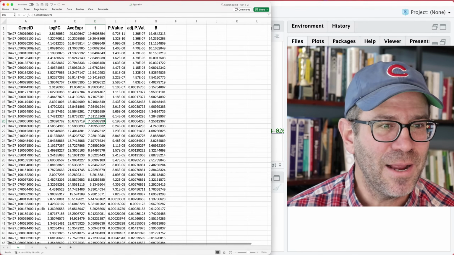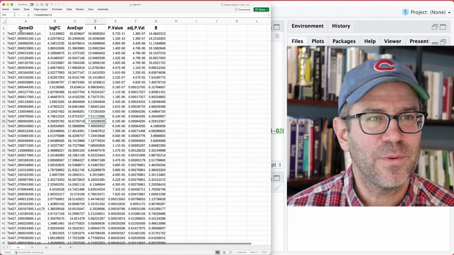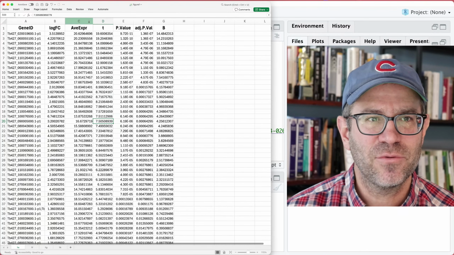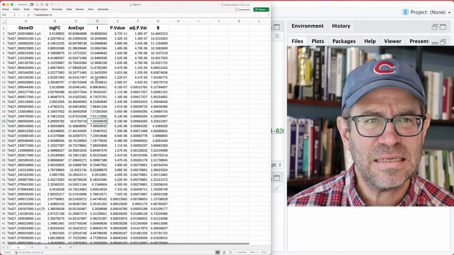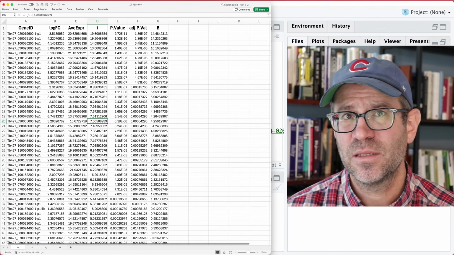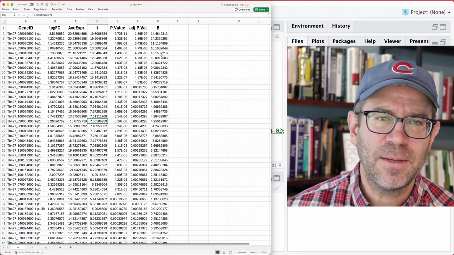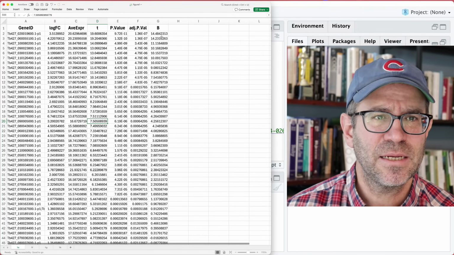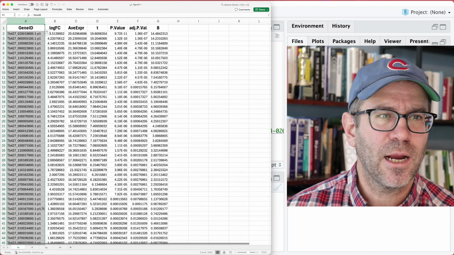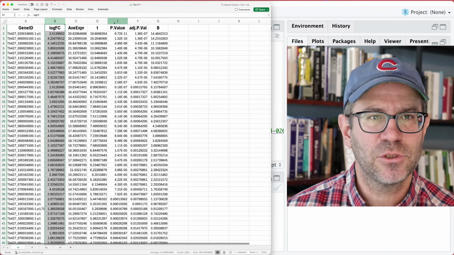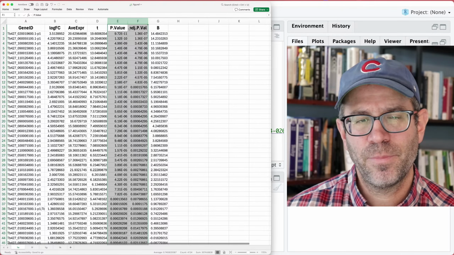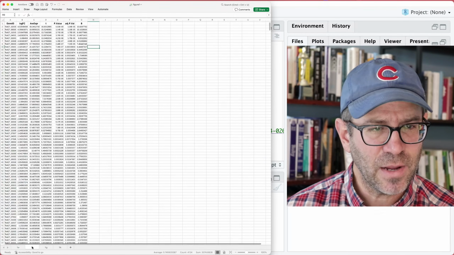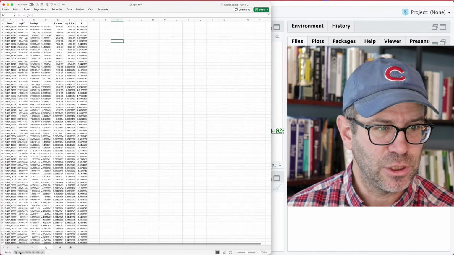So anyway, here we see we have the gene ID, the log fold change. They also provide the average expression level, the t-value, the p-value, the adjusted p-value, and then B, which I think is the concentration for the biotin, I want to say. Really, all we care about is gene ID, log fold change, p-value, and then adjusted p-value, okay? And then we've got that for E, F, and G.